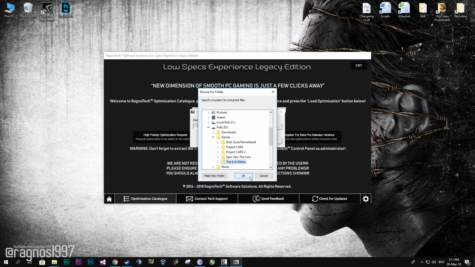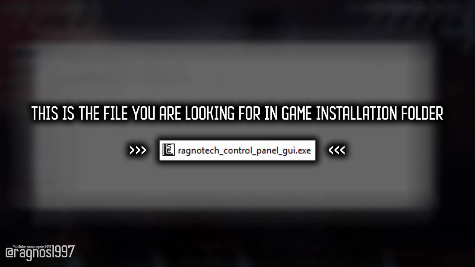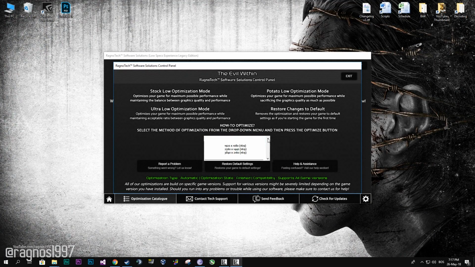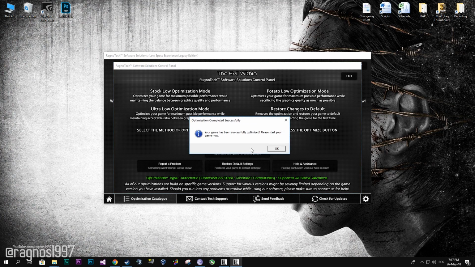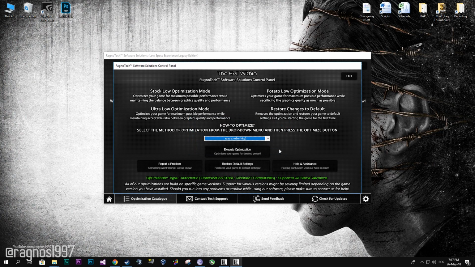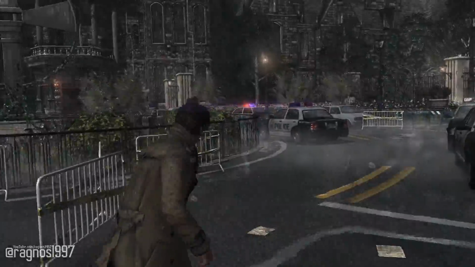After you did that, go to that folder and start the augmented control panel, and this window will pop up. Now select the method of optimization and resolution you would like to run your game on. After you did that, simply press optimize and start your game. I am leaving out the rest of this gameplay for you to enjoy.